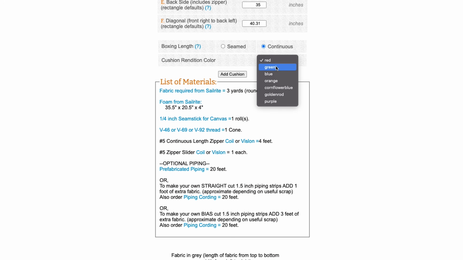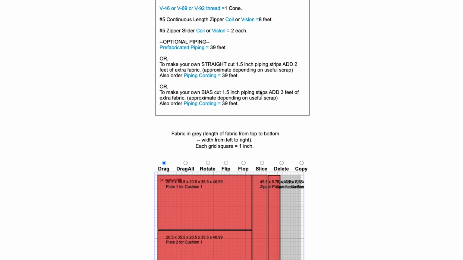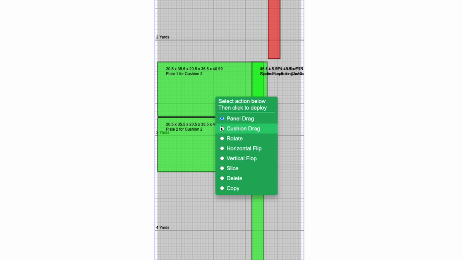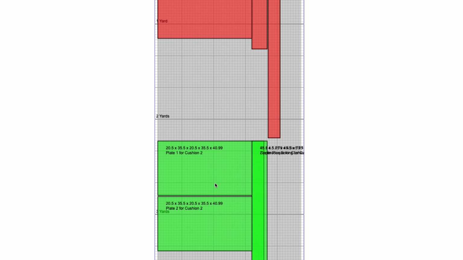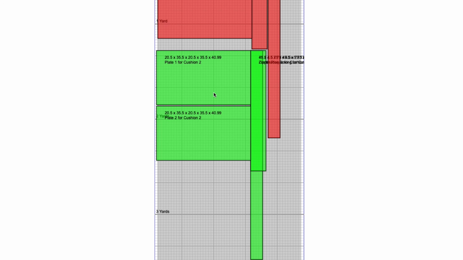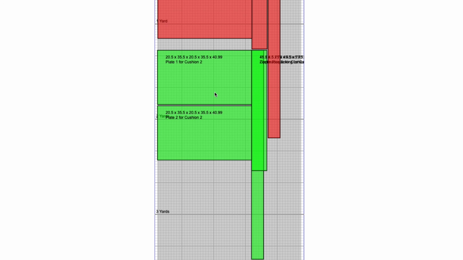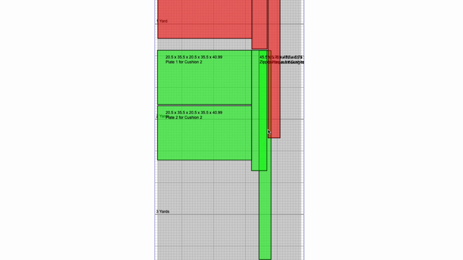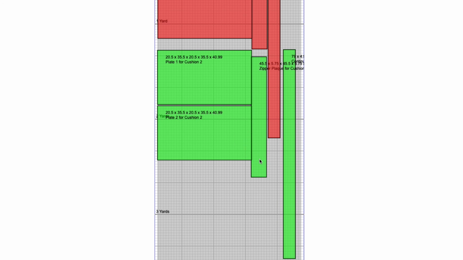Let's make the next one green even though it's the same size and add cushion again. Now we can click the right mouse button on our computer and we can drag this entire assembly up so that we can save on fabric. If you click on the right mouse again, you can select Panel Drag, and you can drag either the plates or the boxing anywhere you want to save on fabric.